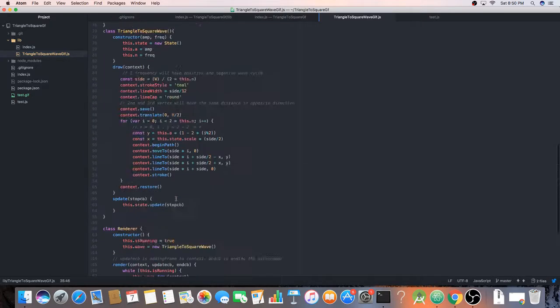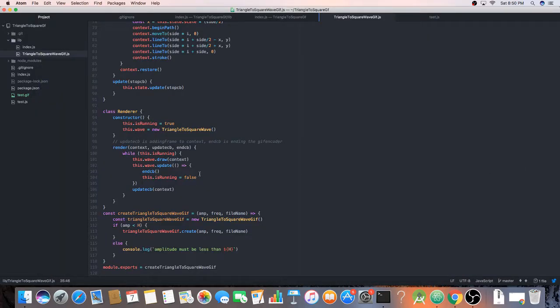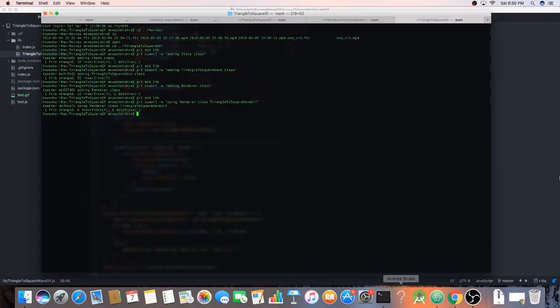Okay, let's add whatever changes we did in Git: using render class in triangle to square wave. The main thing is testing, and I am quite sure that I'll have a lot of bugs, but I'll fix them.